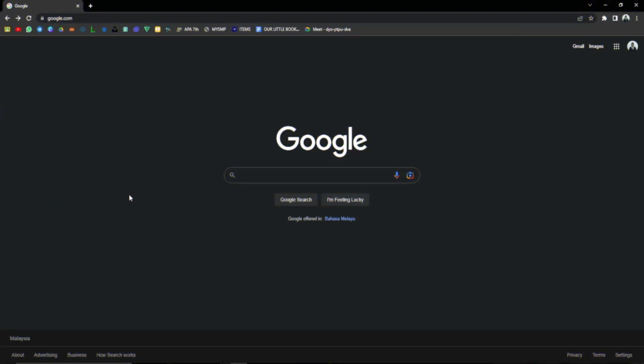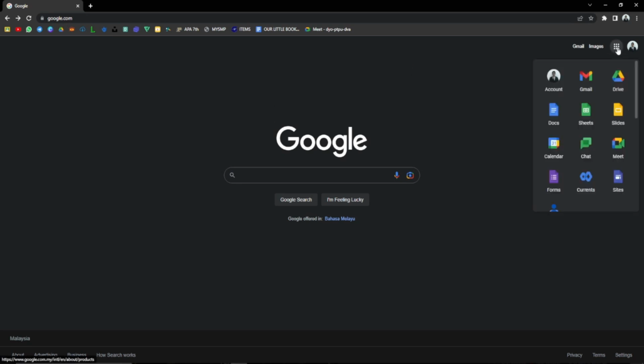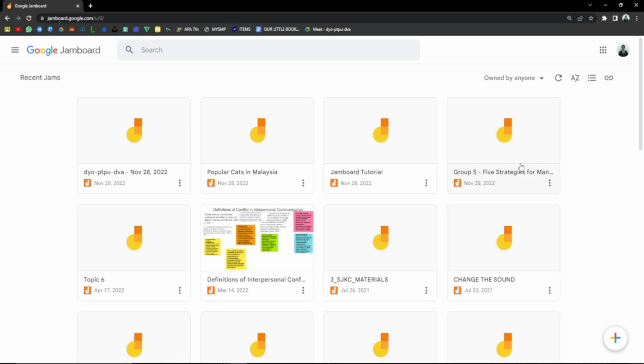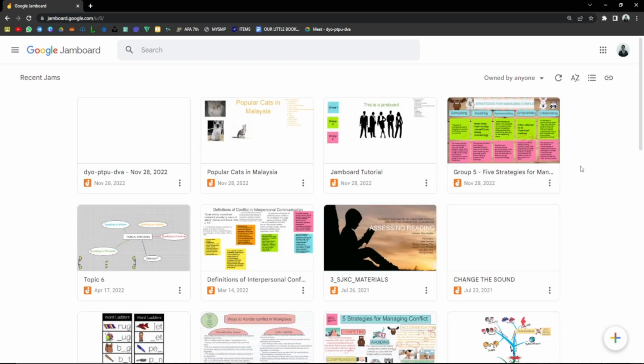Okay, now I'm on my computer. I'm going to show you how we can access the Google Jamboard from here. There are three main ways that we can access the Google Jamboard. The first way is by going to this google.com page, and then beside the profile picture, click on the apps icon, scroll down and search for Jamboard. And here you can see, after you click it, it will bring you automatically to the main interface of Google Jamboard. Okay, that is the first way.